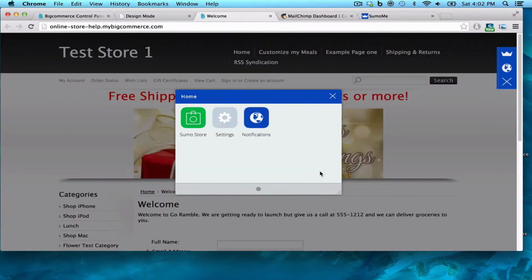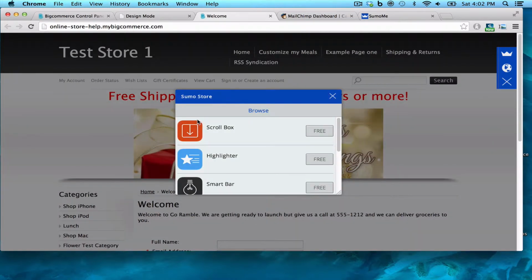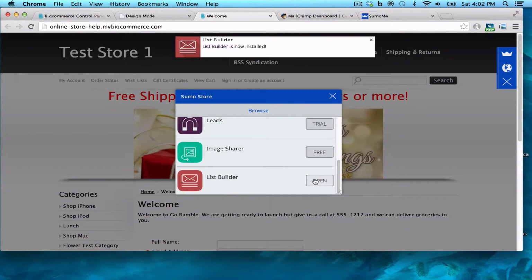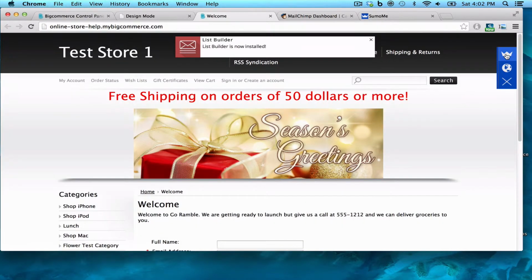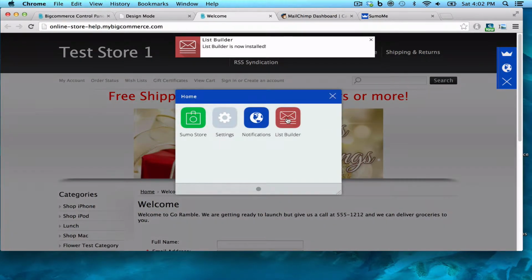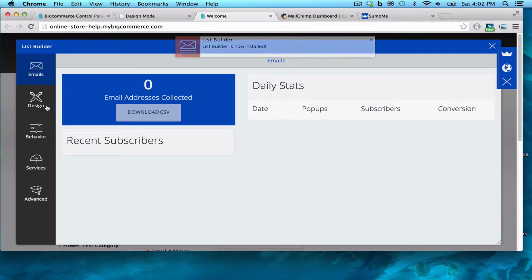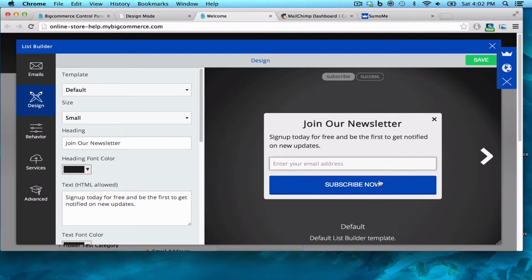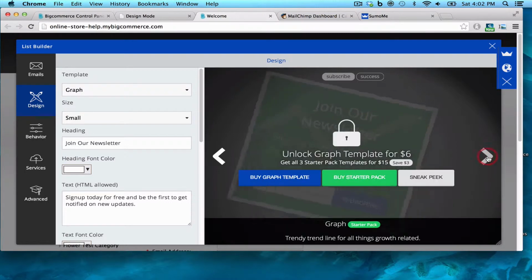We're going to log in, and voila, we're ready. So come over to the Sumo store, and what we're going to do is start with List Builder. We have a list builder built in right now, and design. The free version just has this very simple one, but it works quite well.